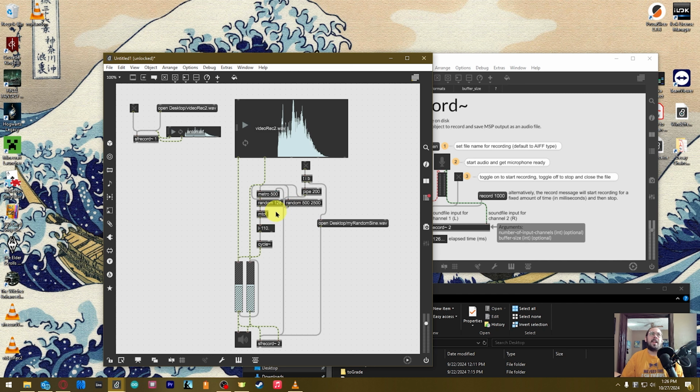Or I guess technically it is for that note. It updates periodically, but we then convert that to a frequency and send that to the cycle, which is going through these gain sliders. And then everything that's going through the gain sliders is going into SF Record. This other one up here is independent. So that's generally what is going on there.